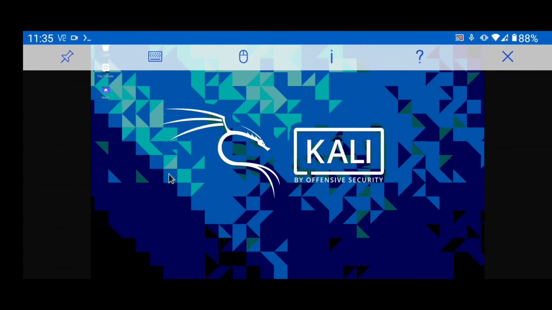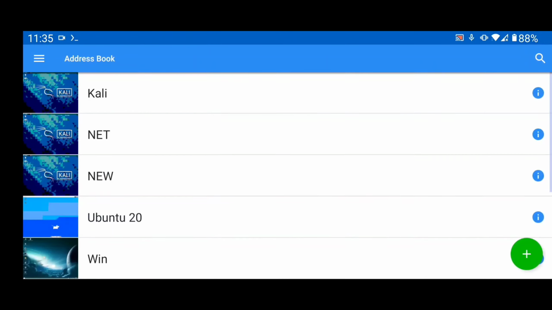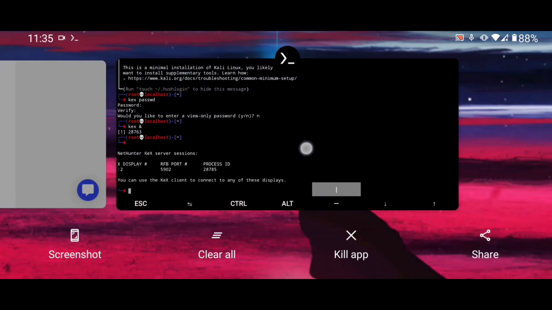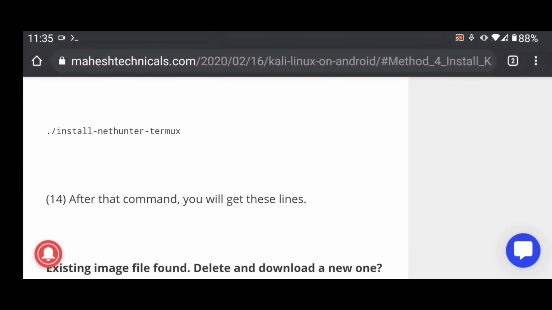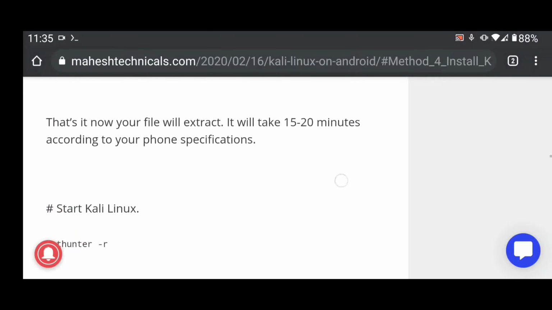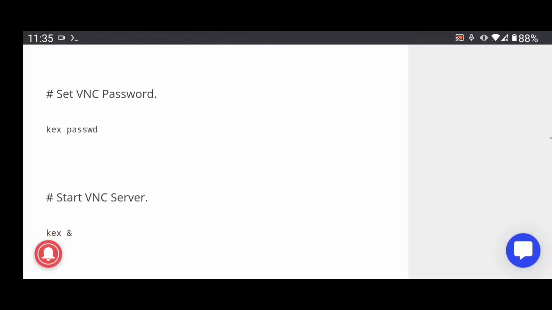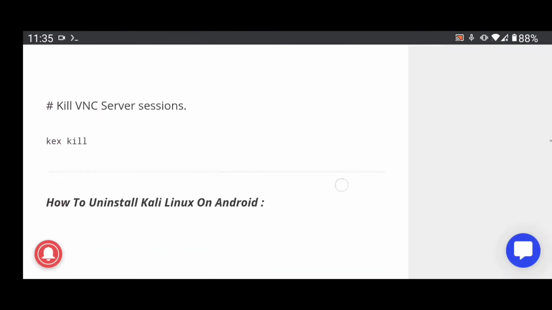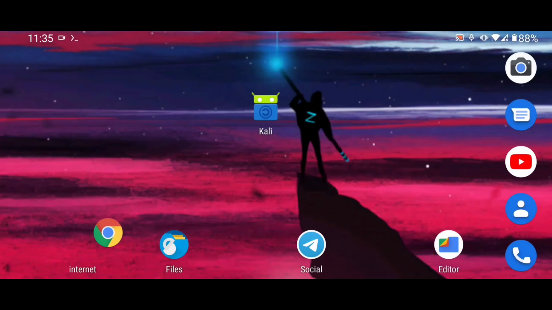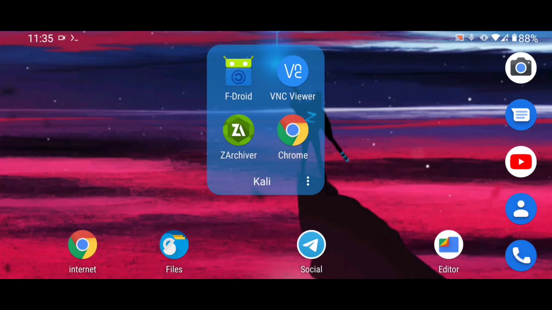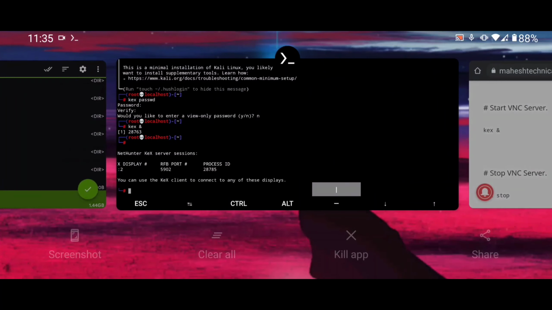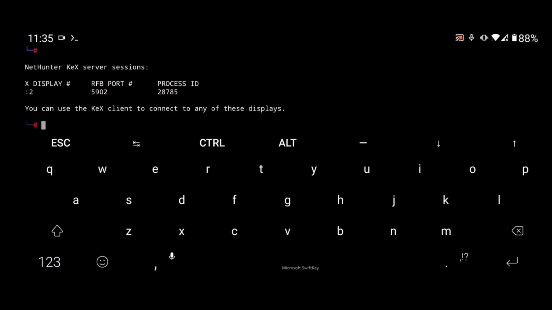Okay, so with this method you can easily install Kali Linux on your Android phone without root, and we downloaded our file from my website. Okay guys, not from terminal. So it is unique technique. If you don't know how to do that, just watch my full video. Okay, so with this method you can easily install Kali Linux on your Android phone without root.